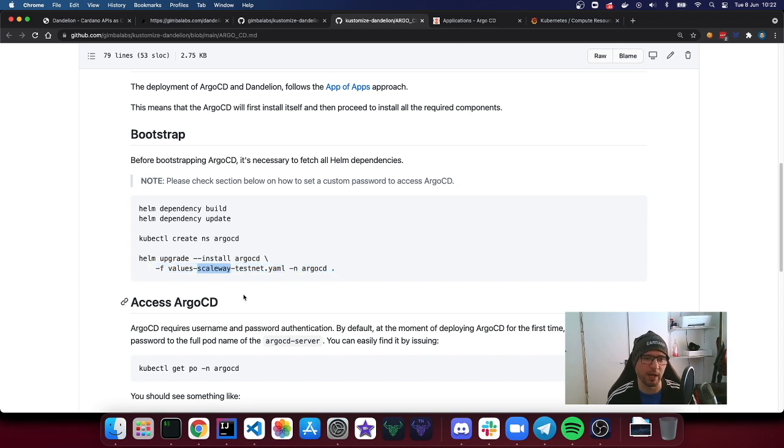At the moment, we only support Scaleway, but if you want to do this on AWS, just issue a pull request, add all the parameters you think you need, and then we'll get you started.